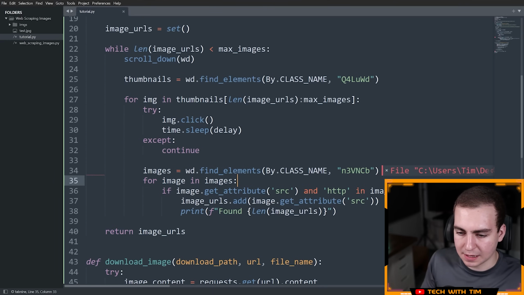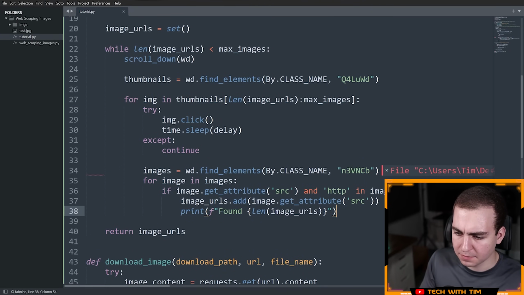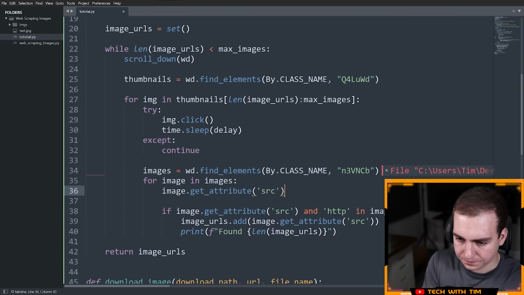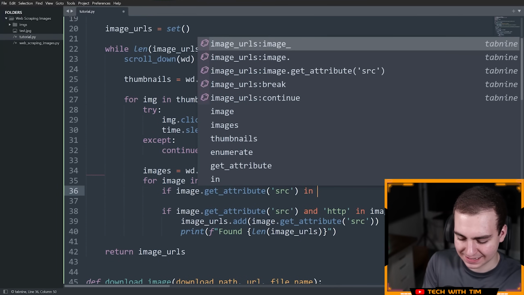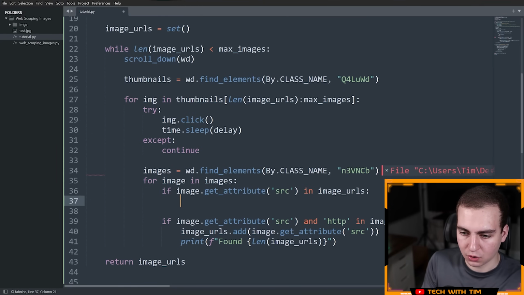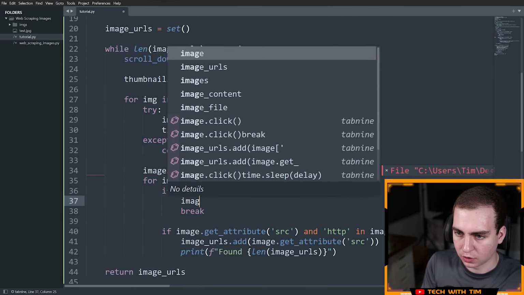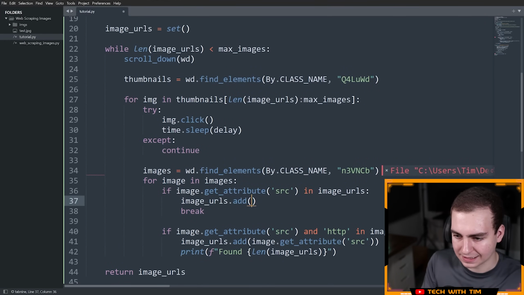But what I'm going to do is implement something inside of here that pretty much says if we found the same image, then what we're going to do is increment whatever the len of image URLs is and max images so that we move on to the next image. So you'll see what I mean here, but I'm just going to put right here: I'm going to say if the image.get attribute is inside of image URLs. So if we already have this source in the image URLs, then all we're going to do here is just break out of this for loop. But first, we are going to say image URLs, and we're just going to add to this.